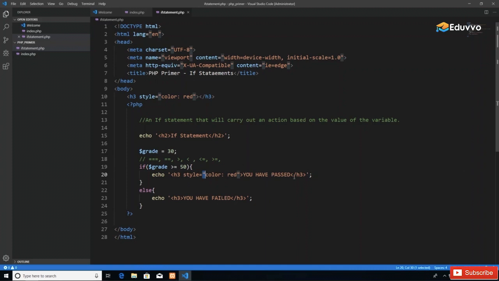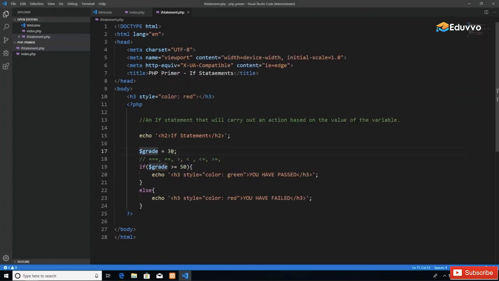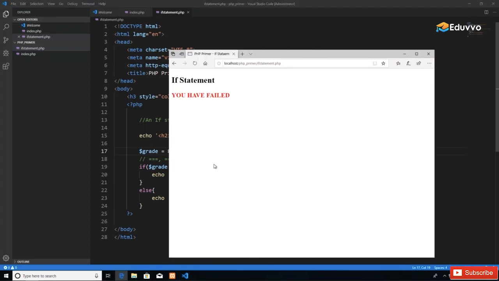So this should print green since you have passed. And if you have failed, then it will print the same h3 tag in red. Let's try that again. So I'm going to refresh this page, and we're still on the failure value. So you see that it has turned to red. And then if I up this to 80, which is greater than or equal to 50, then it should print in green.